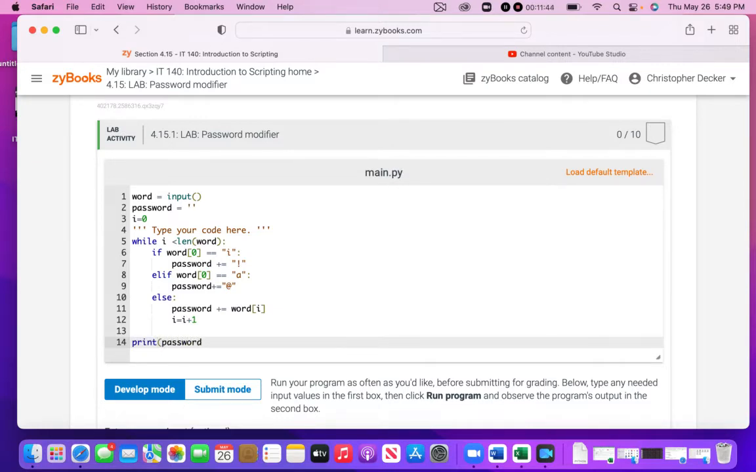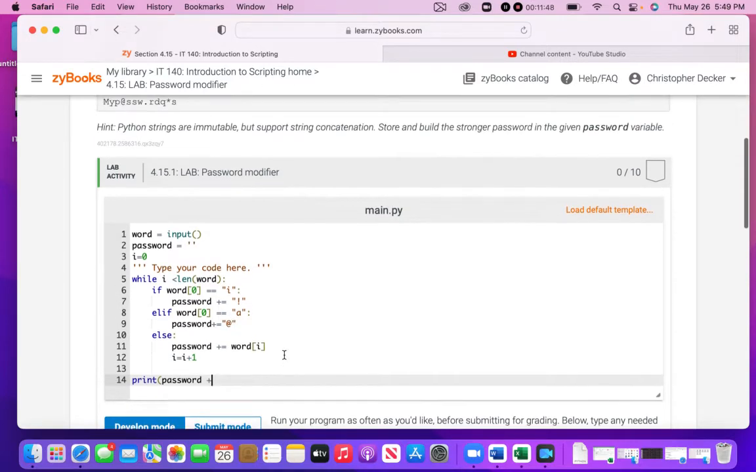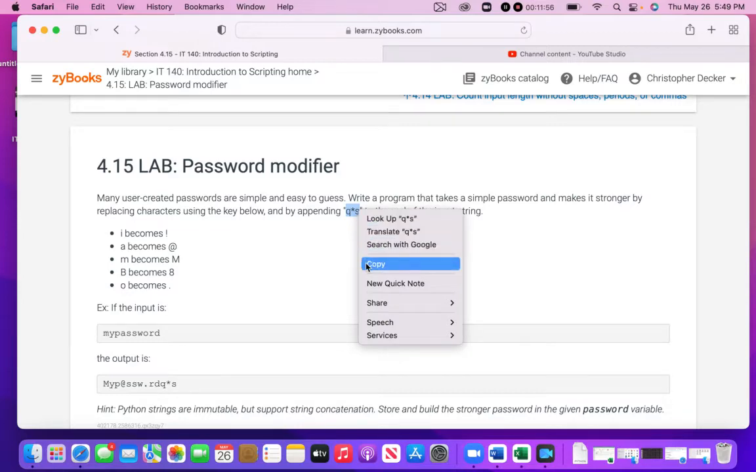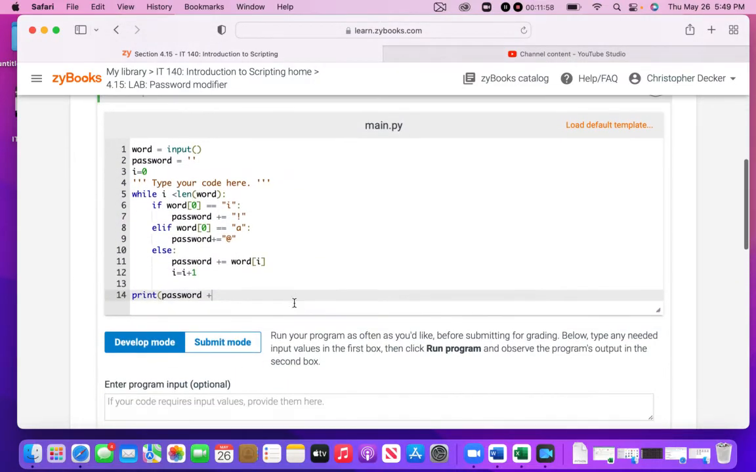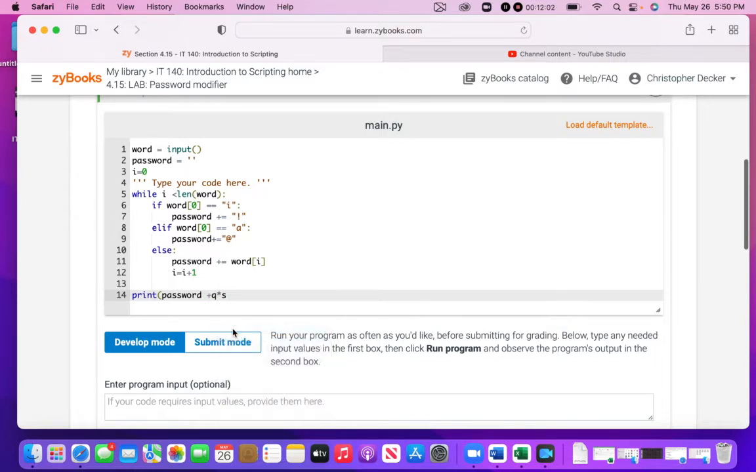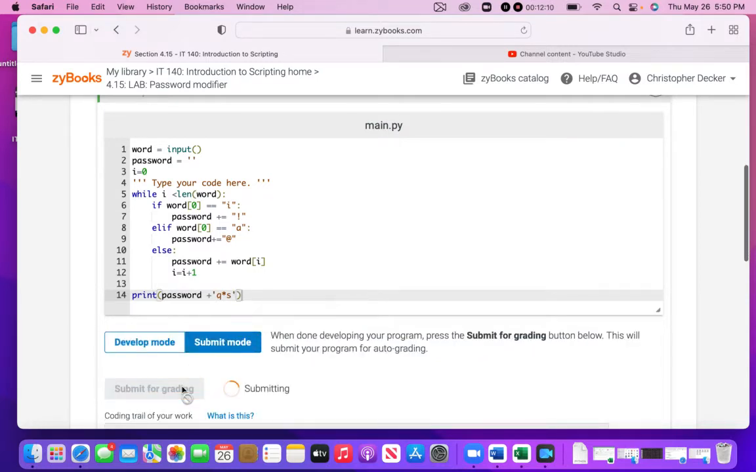All right, so now the user has password plus, what the heck was it that we're adding? Q star, I'm not even gonna try and find that on this keyboard right now. All right, we need to add it directly into it. What do we got here now when we submit?